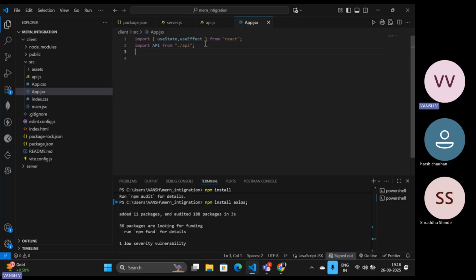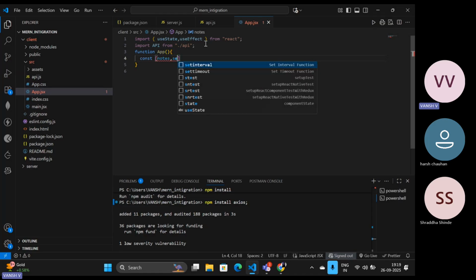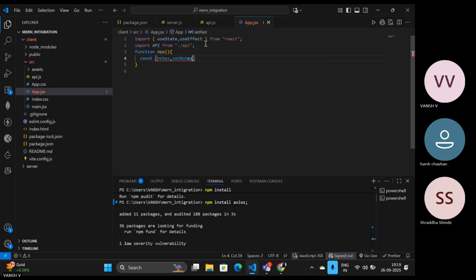Now we will write the main code over here. First of all, creating a function App. It will have all the necessary code for us, which is, first of all, defining the state, useState. Okay. So these are two parameters. This one holds the current state and this is the function through which you can change the value of nodes. I hope that it is clear.